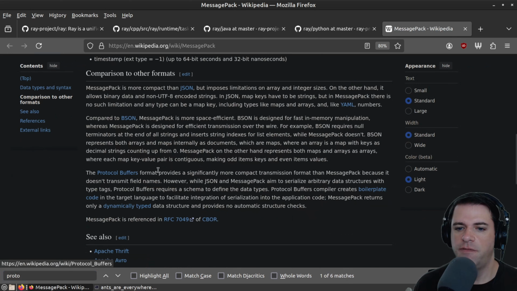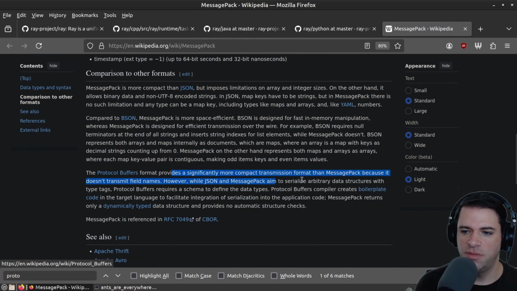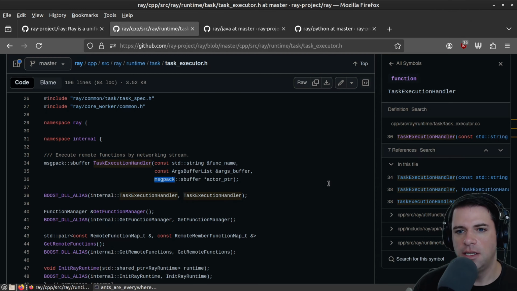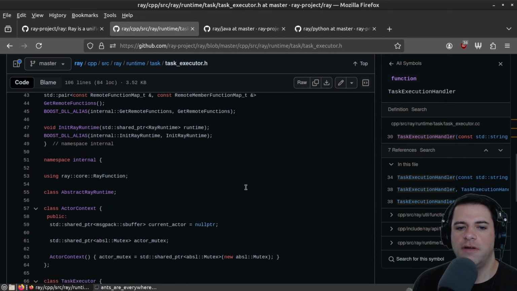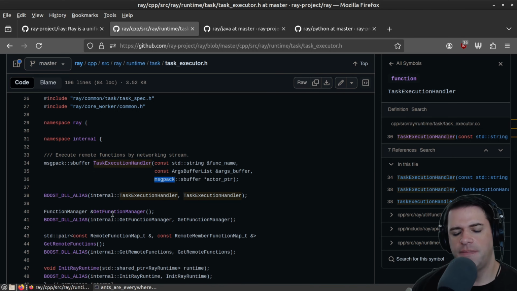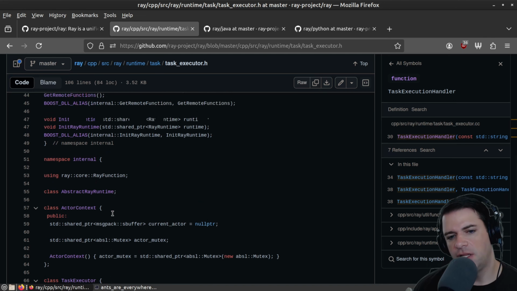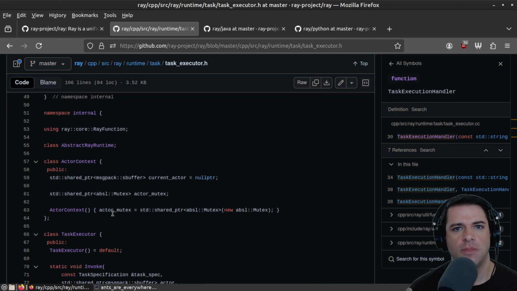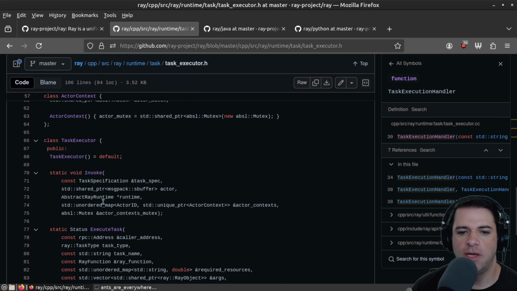The protobuf provides a significantly more compact transmission format than message pack, while JSON and message pack are JSON-like. Okay. All right. And then we're using a bunch of boost stuff again. We've got boost and we've got abseil, which I think probably trod a lot of the same ground. It seems to me as a developer that they don't have a good consistency story yet. And maybe they will over time.